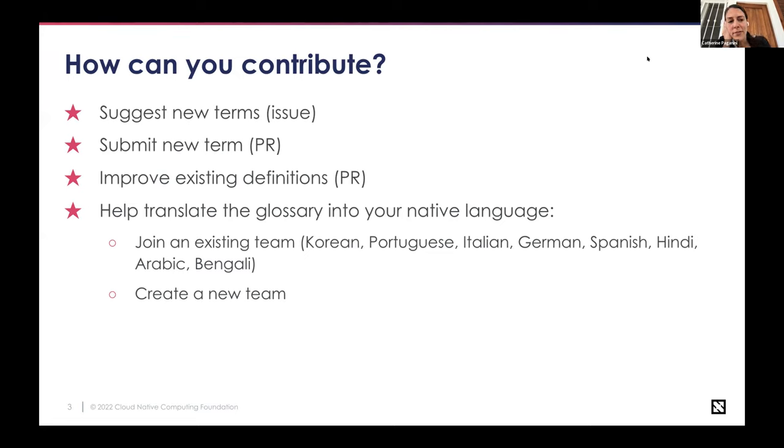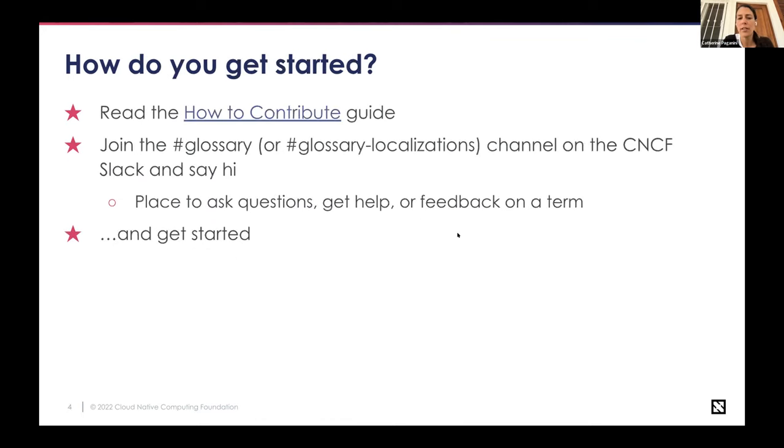So that's basically it. If anyone is interested, the first step would really be to join the glossary channel. We also have the glossary localizations channel on the CNCF Slack if you're interested in translating it. It is very active. People are engaging a lot. So it's a great place to ask questions, get help, or engage with the community however you want. And that would be how to get started.